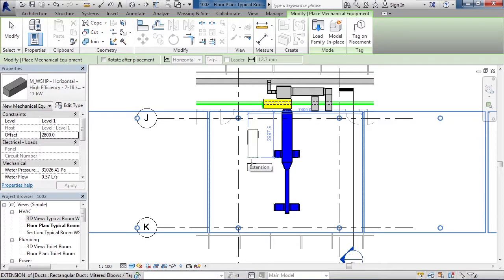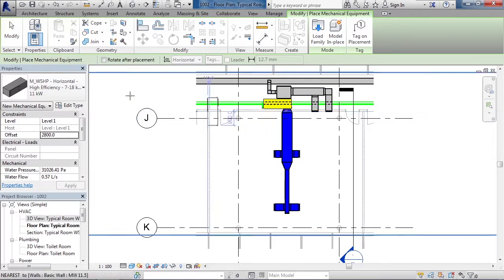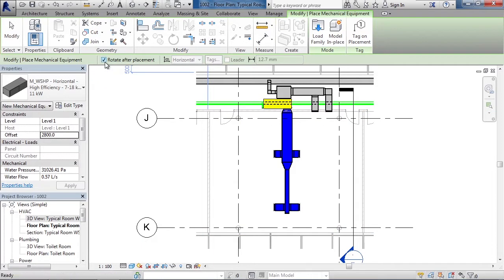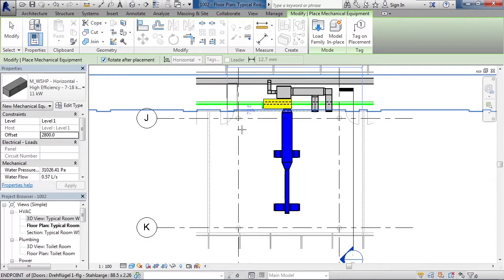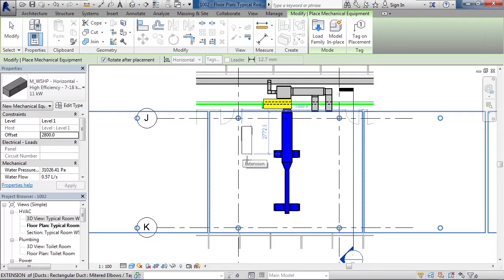The last thing I want to point out is if you want to rotate this, you can always use your Rotate tool in the Modify area of the ribbon after the fact, or you can check mark the box on the options bar to rotate after placement. That means when you click, you place the element, then Revit will ask you to rotate it.